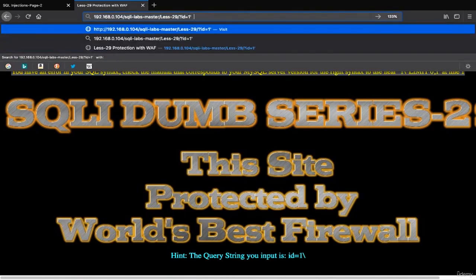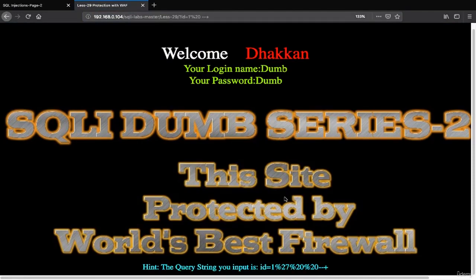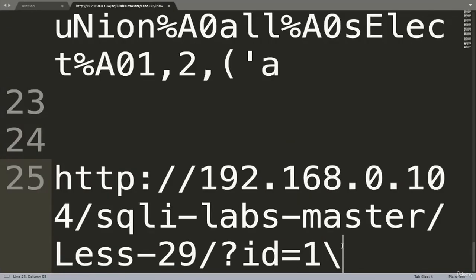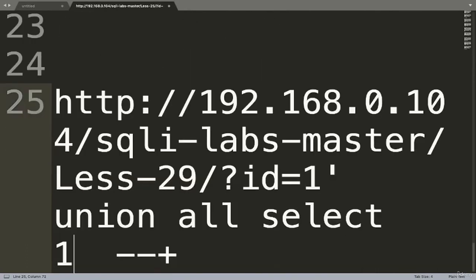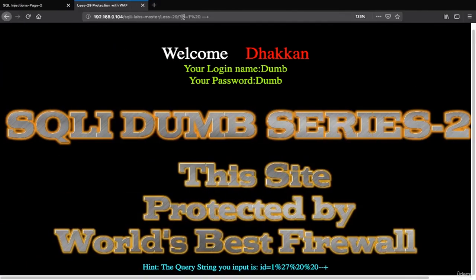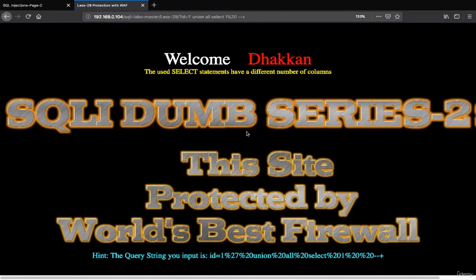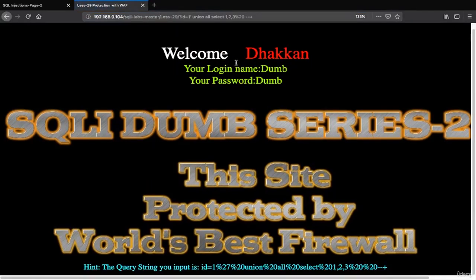So I'll use single quote minus plus. It's worked perfectly all right. Now I can use the union there. Let's say union space all space select space 1. Let's try this now. The used select statements have a different number of columns. That means they don't have one column. So I'll try 1 comma 2 comma 3. Let's try this. See this, we got it, perfectly all right.